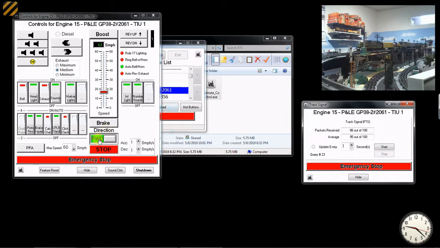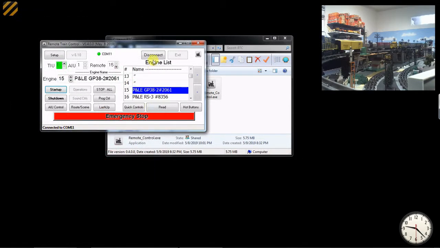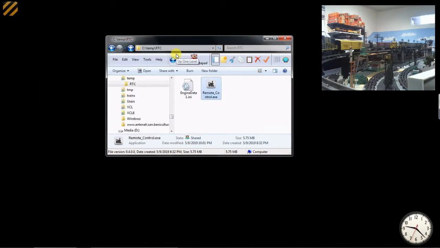We'll stop that and stop the engine. Shut down, disconnect, and exit.